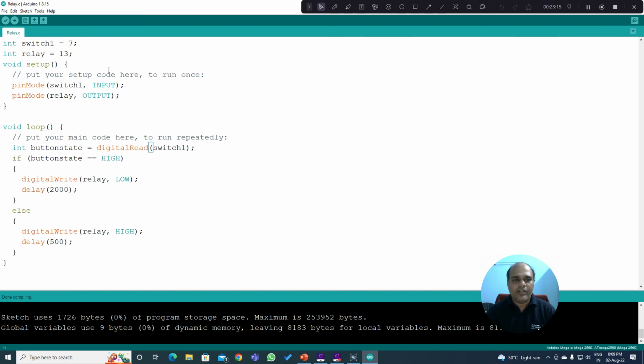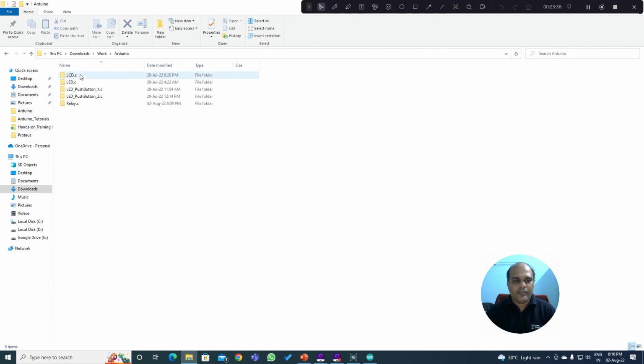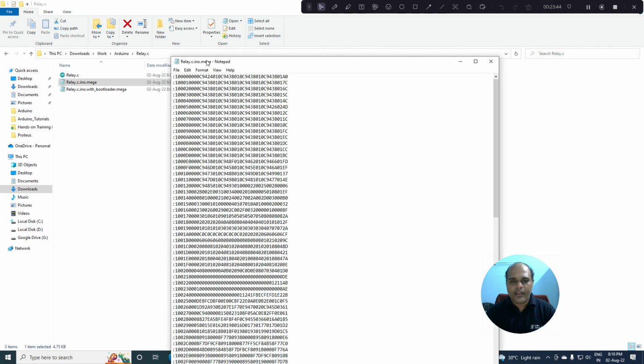Now let us convert this high level language program to an executable file, a hexadecimal file. In order to do that, go to Sketch, Export Compiled Binary. When I do that, a hexadecimal file will be generated in the folder. Let us go and see that folder. Here I have created the hexadecimal file. We can open this hexadecimal file in a notepad, and this is the hexadecimal file which we are going to import into the program memory of your Atmega 2560 microcontroller.